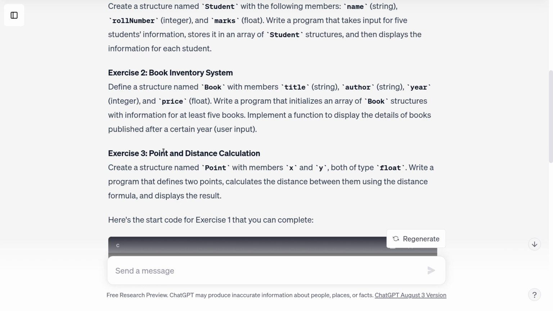Exercise 3, point and distance calculation. Create a structure named point with members x and y, both of type float. Write a program that defines 2 points, calculates the distance between them using the distance formula, and displays the result.